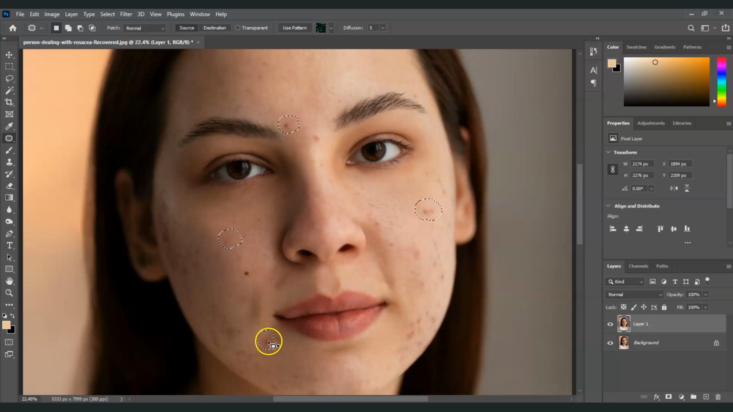Now I may drag this selection to the part where the area is clean. Okay, so here we go. All right, and if you have noticed, all of those selections were affected by that drag and drop. And for the others, I'm just going to keep on continuing the method to remove the other pimples.